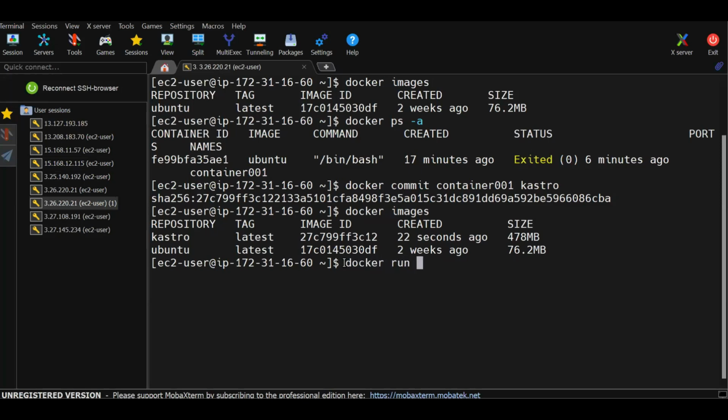Docker run -it, that is interactive mode, --name. What is the name of the container? I'm going to create a new container with the name container 002. Now by using which image am I creating this container? By using an image known as Kastro. You should give exactly as it is here, or you can give the image ID also. Anything will work. Now let me click enter, and now I am there inside the container called container 002.